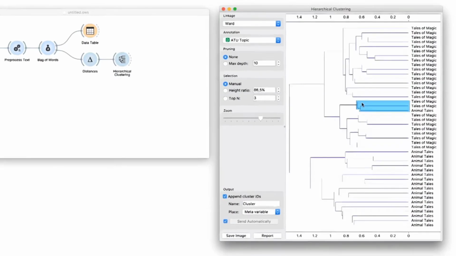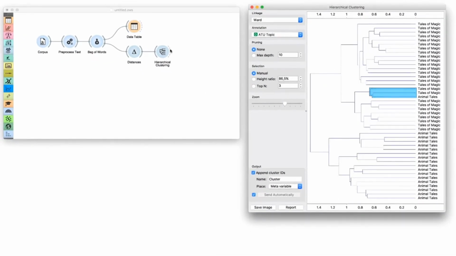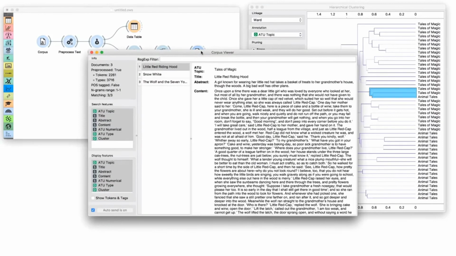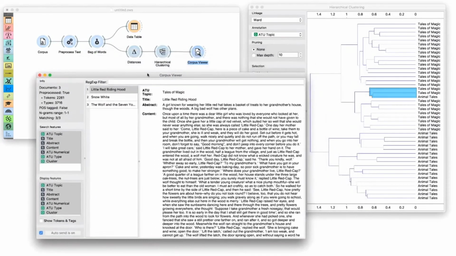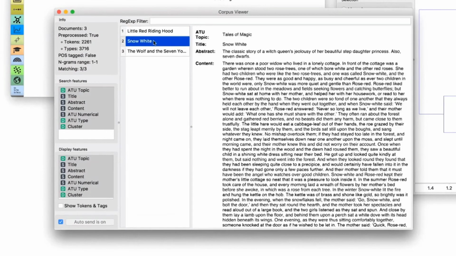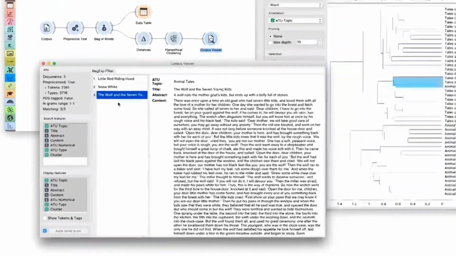Select the cluster and connect Corpus Viewer to hierarchical clustering. Seems like some tales of magic still mention animals. Perhaps clustering got it right after all. Clustering is a great way to uncover similar documents in unlabeled text. But here we actually have labels, the ATU topic.